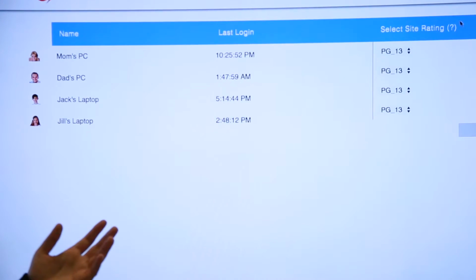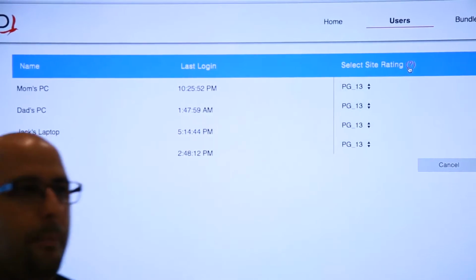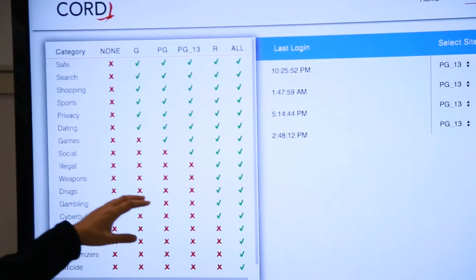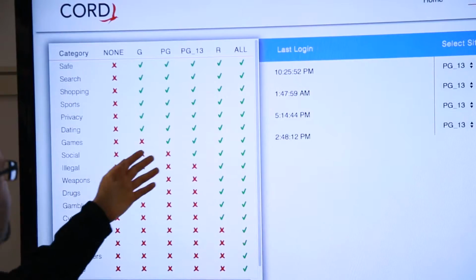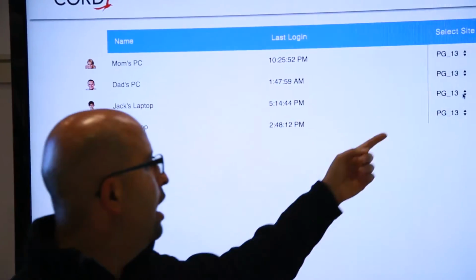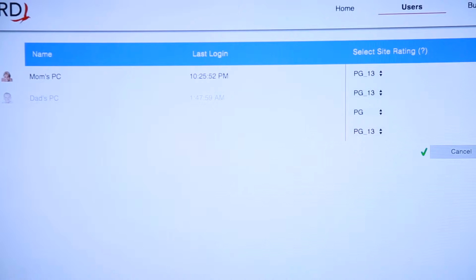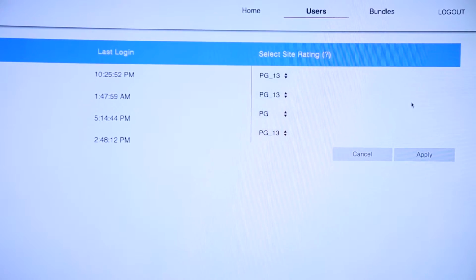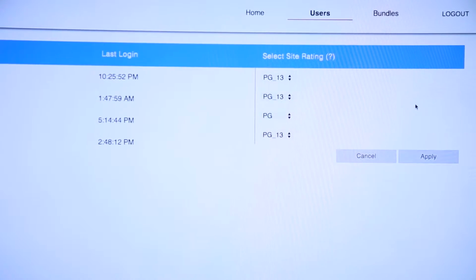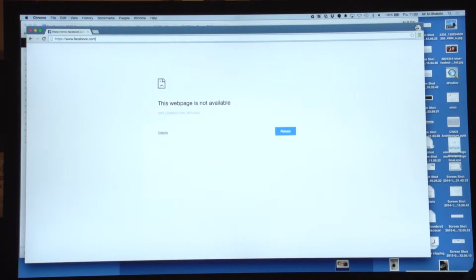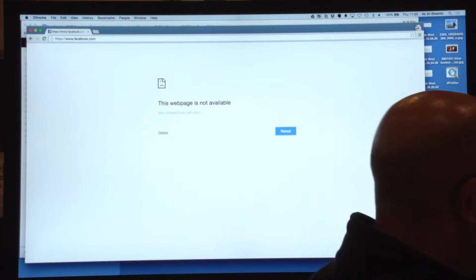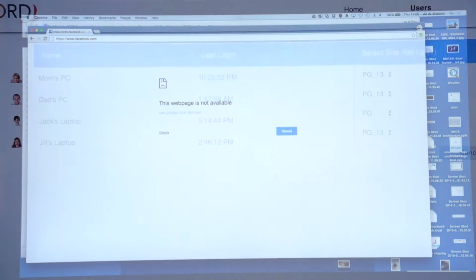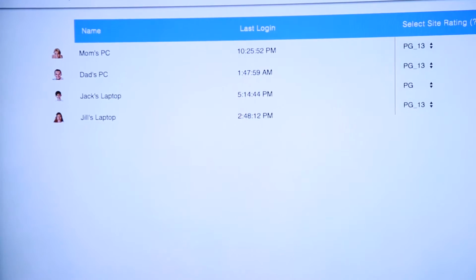When he goes back to the user list, he sees that he's got a new column with all the parental filters. Here he says, I want to block social networking, so he has to select the PG settings. He can select PG for Jack and apply it. At this point, Jack should be filtered and can no longer access Facebook. So now Facebook is blocked, and Jack has to go back and do his homework, and dad is happy.